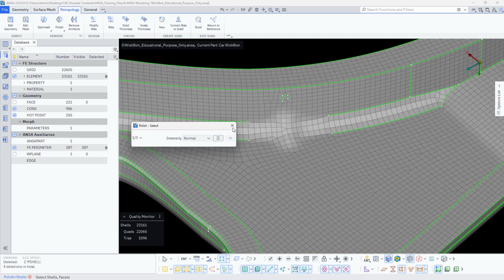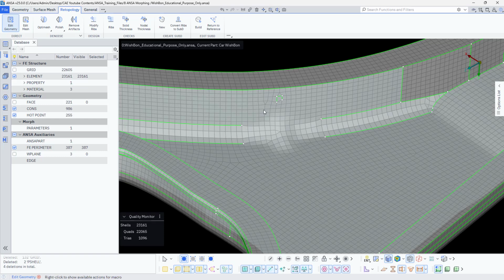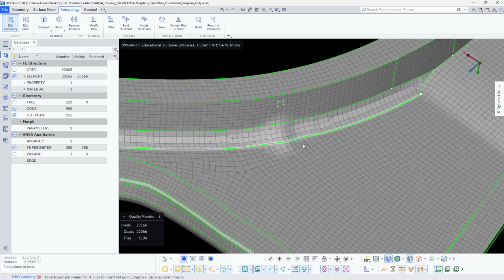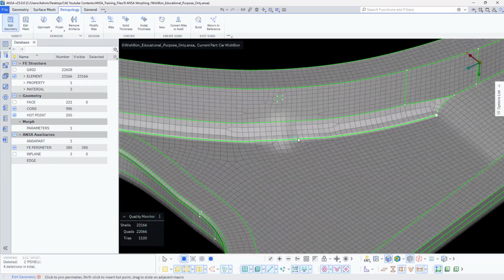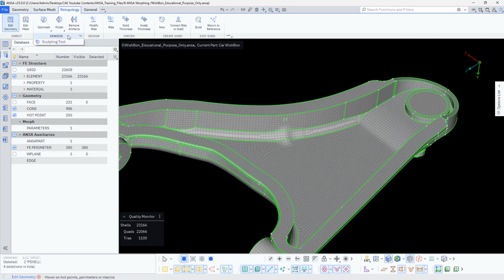So like this, the tool will help us to tackle this. Again, I would like to join these perimeters. Simply drag and drop it here, and this is fine. Okay. Yeah, so this is clear.